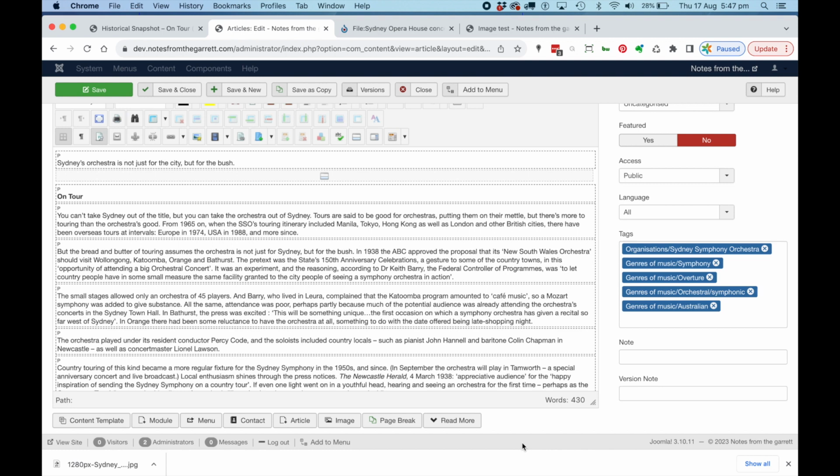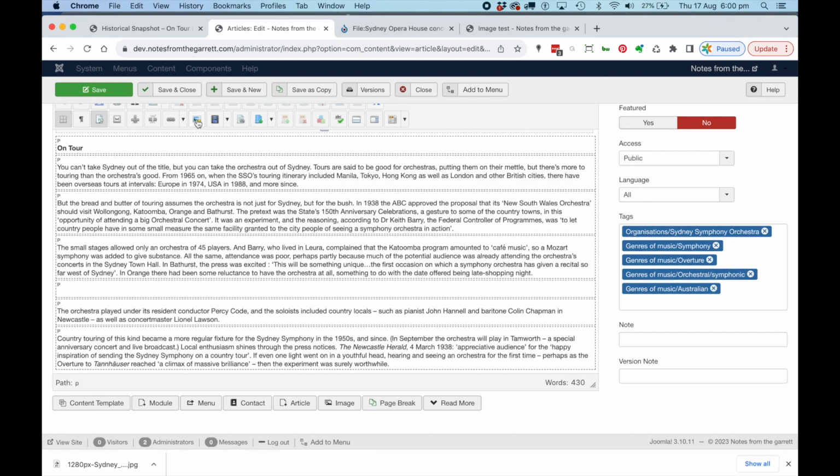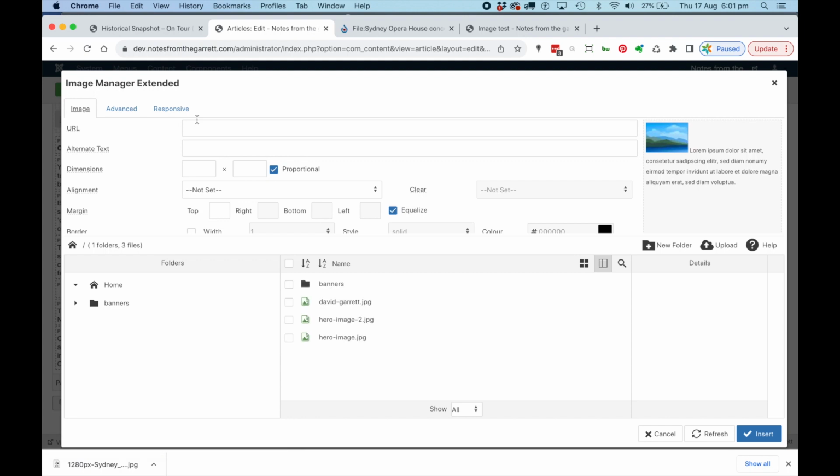So I'm just going to use a test page here to show you how to upload an image to your article. So I want my image to appear, say, between these two paragraphs here. So what I'll do is I'll click at the end of the paragraph where I want the image to appear after. I'll hit enter or return. I'll click on the insert image button, and that will bring up a pop-up window.